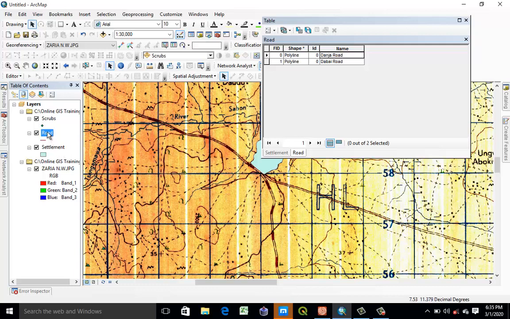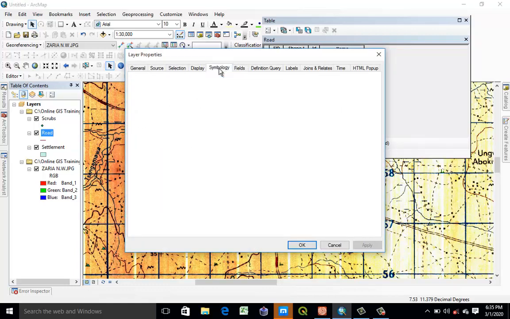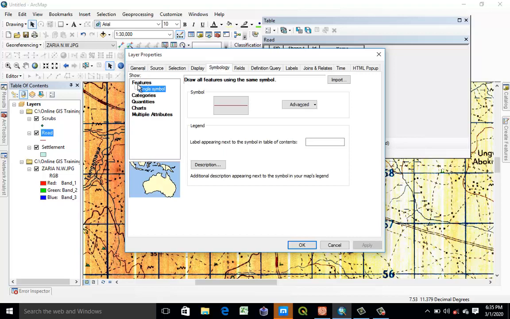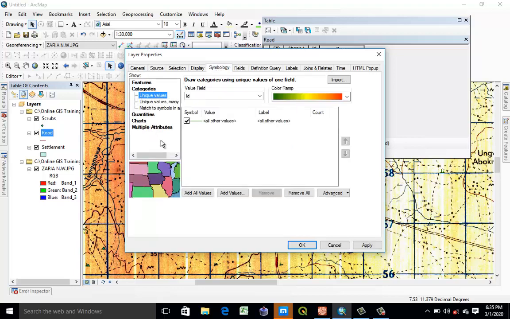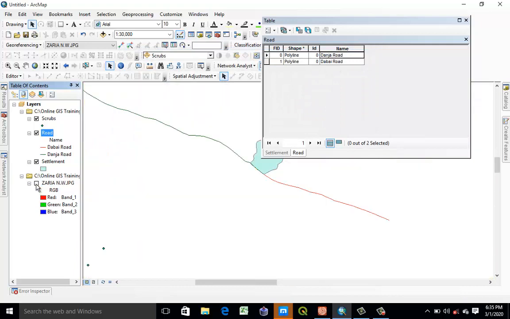What we will do is right click on this and come to properties. By the time you open the properties, you come to symbology, and under show you pick categories. It's now asking us which field we want to use to categorize. Then we'll pick the name. We want to use name to categorize. Once you pick that, you uncheck this, then you add all values. You can see it has categorized them based on the name. I'll just say apply, and I'll say okay. So I have those names categorized with different colors.